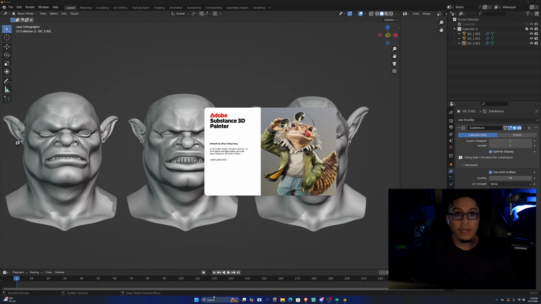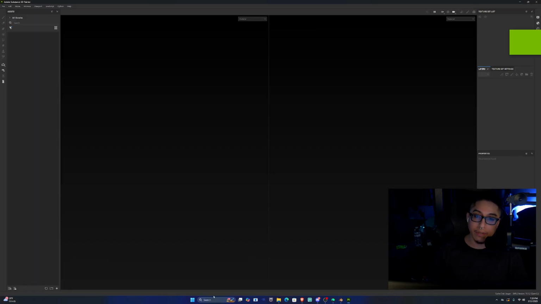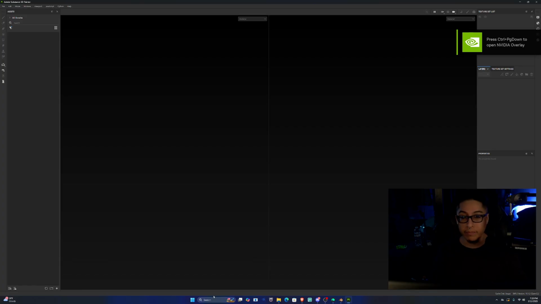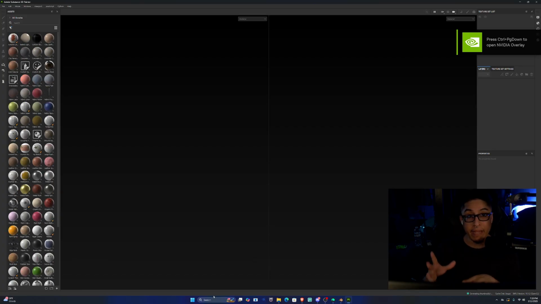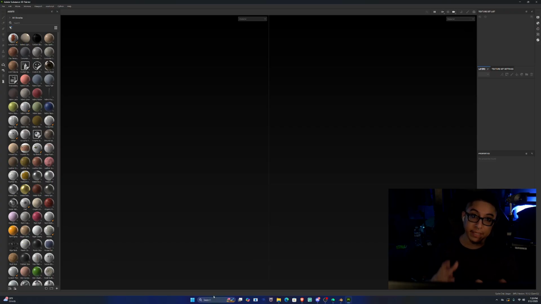All right, so in Adobe Substance Painter, what we're going to do at this point is import this model in and then bake ambient occlusion maps. I find it easier to bake your maps in this than to bake in Blender because it requires a setup.